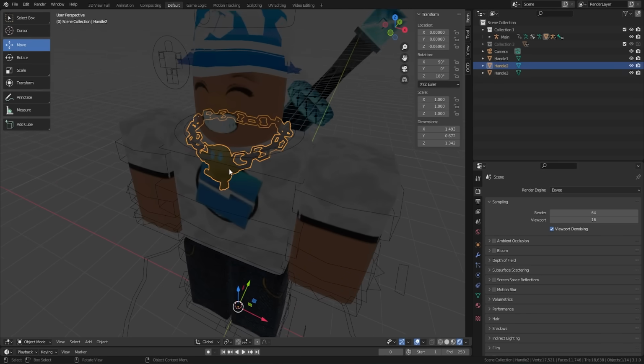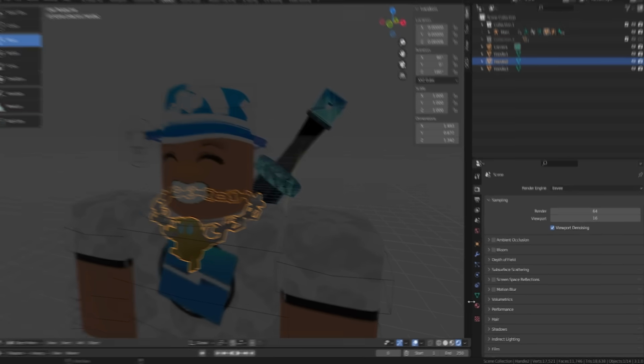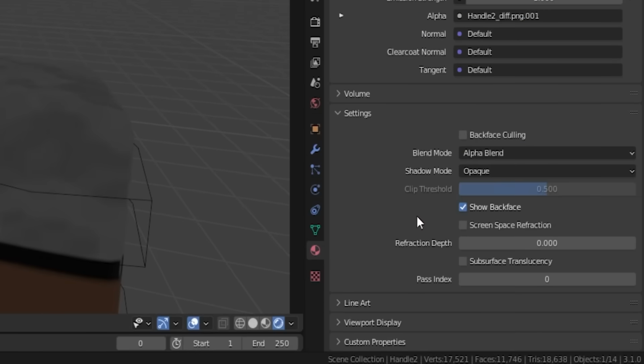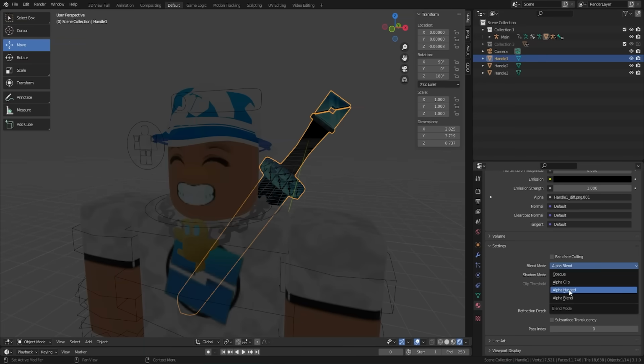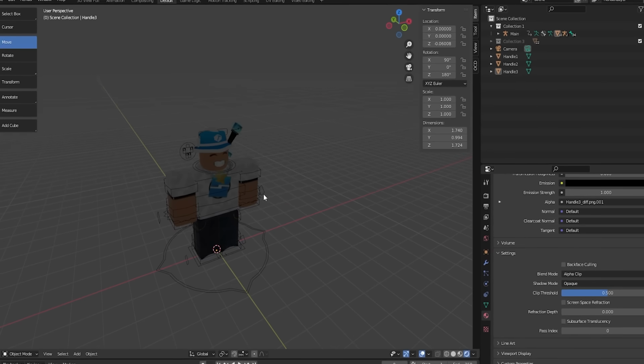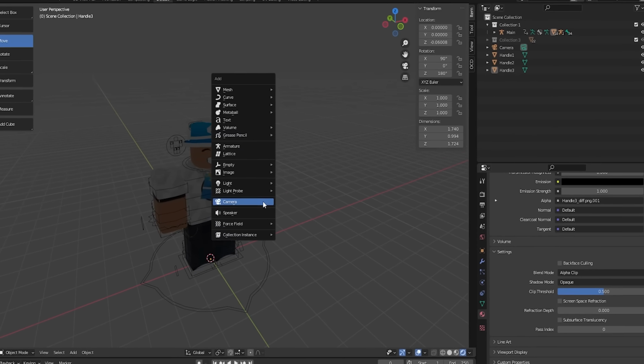All right, let's jump into our render view and see what we got going on. Okay, it looks like our accessories are a bit transparent. To fix that, we just have to go down here, scroll all the way down, and change alpha blend to alpha clip. And we got to do that for each accessory. Very simple, all done. What we want to do next is add in some lighting, because what is a render without lighting?